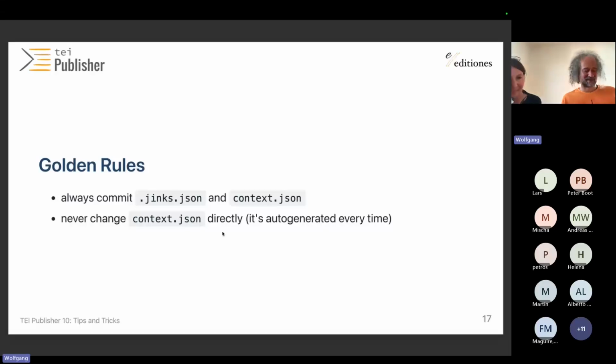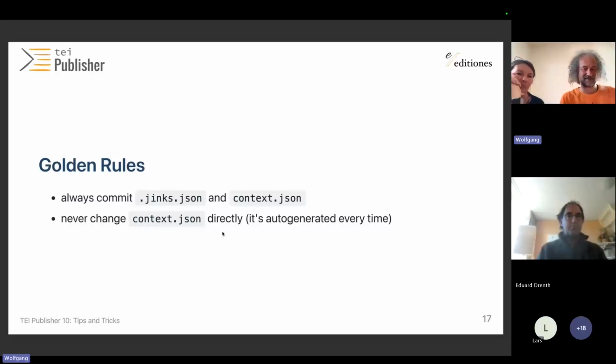There are some golden rules. Sorry, I'm going a bit faster, because I think we should be finished in 10 minutes. There are some golden rules, like always commit jinx.json, because that actually contains the hashes which Jinx needs to determine if something has been changed since it was uploaded last time.